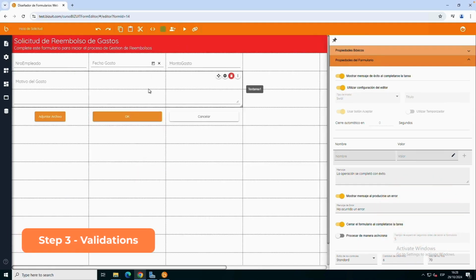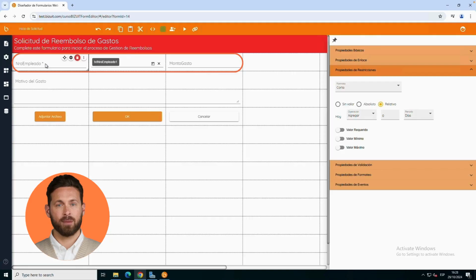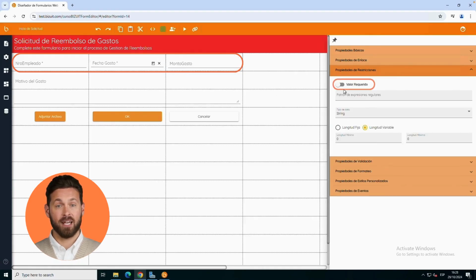Step 3. Validations. We now add validations to ensure the employee number, expense date, and expense amount fields are required. We also define valid ranges for both the date and the amount fields.